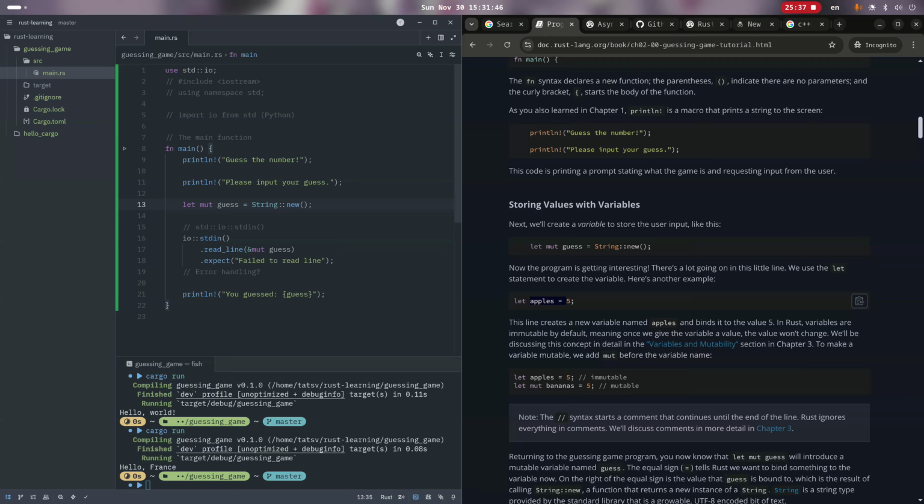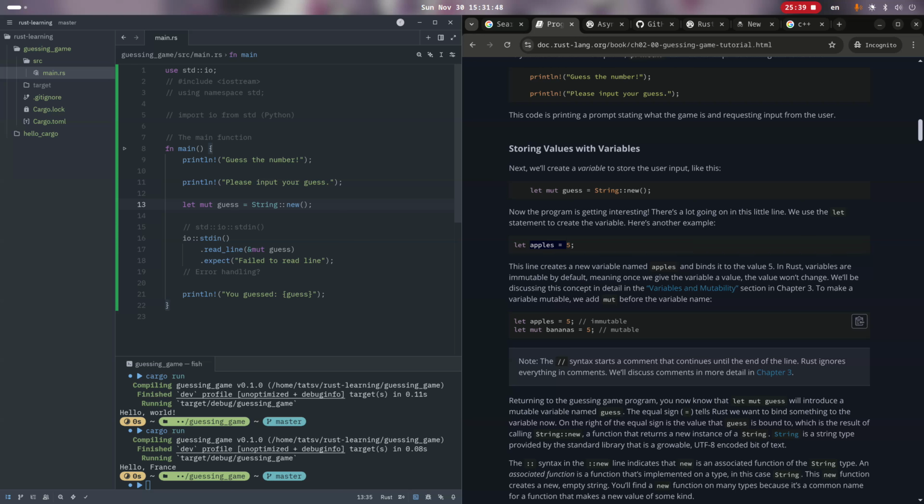In Rust, variables are immutable by default. Yeah, this is very important. Immutable by default, meaning once we give the variable a value, the value won't change. We'll be discussing this concept in detail in the variables and mutability section in chapter 3. To make a variable mutable, we add mut before the variable name.